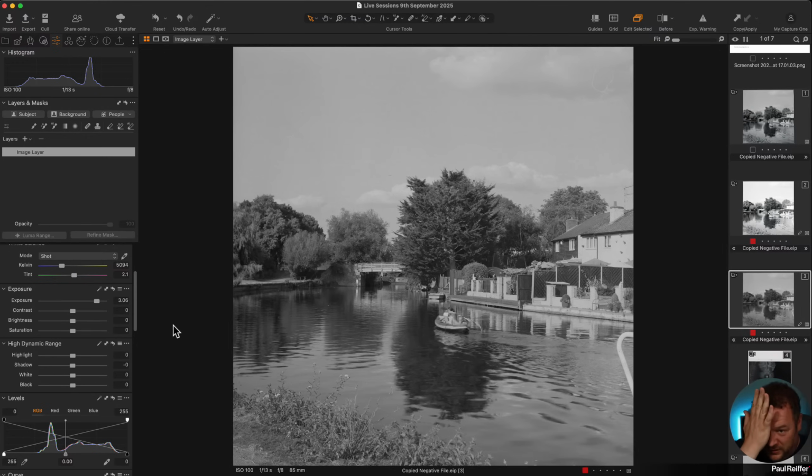And if I want the highlights to be darker, I need to make my shadows brighter. The black slider. If I want my whites to be darker, I need to make the black slider lighter. If I want my shadows to be deeper and darker, I need to move my highlight slider to be brighter. This is why it gets annoying.